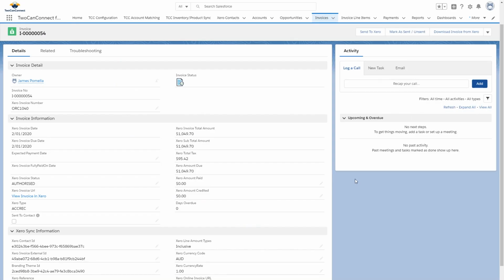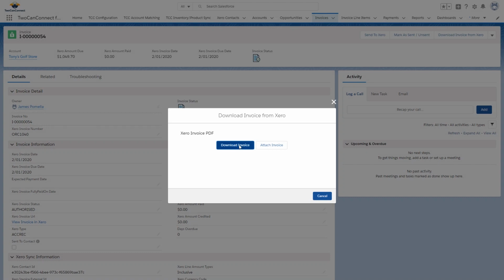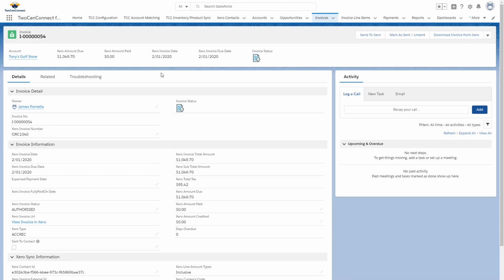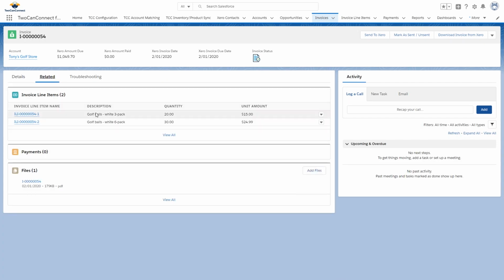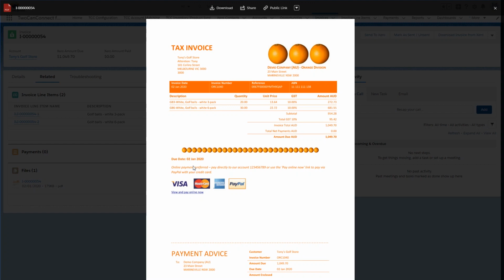Once the sync has taken place, we can then download the invoice from Xero using the Download Invoice from Xero button. We can either download it to our computer or we can attach it directly into Salesforce underneath this invoice record. When it's been successfully attached, we can view it in the Related tab where we can see our line items, any payments that have been applied, and also the invoice file. We can then click on that invoice file and we have the very orange invoice that we're sending to our customer.